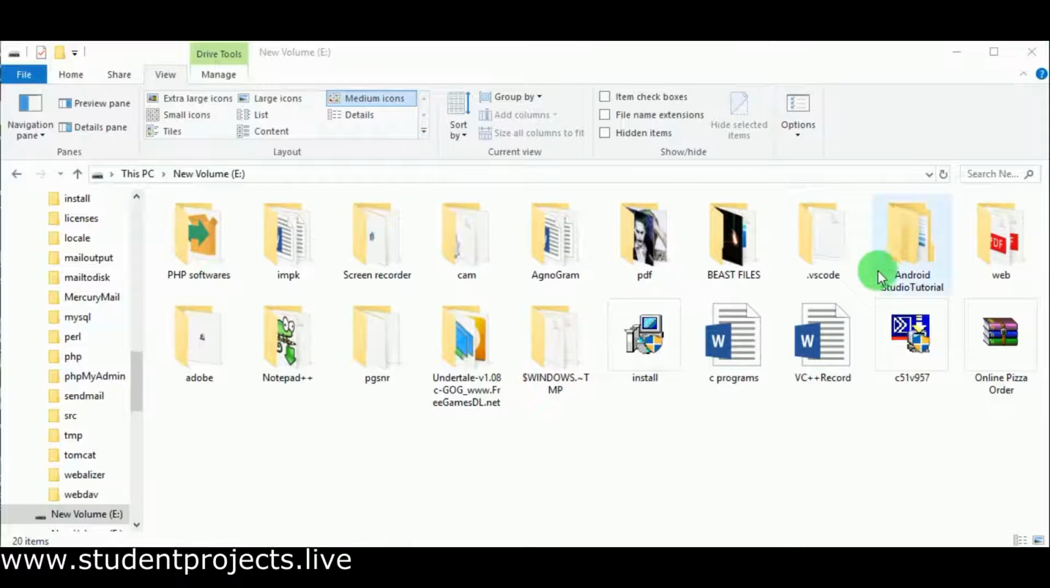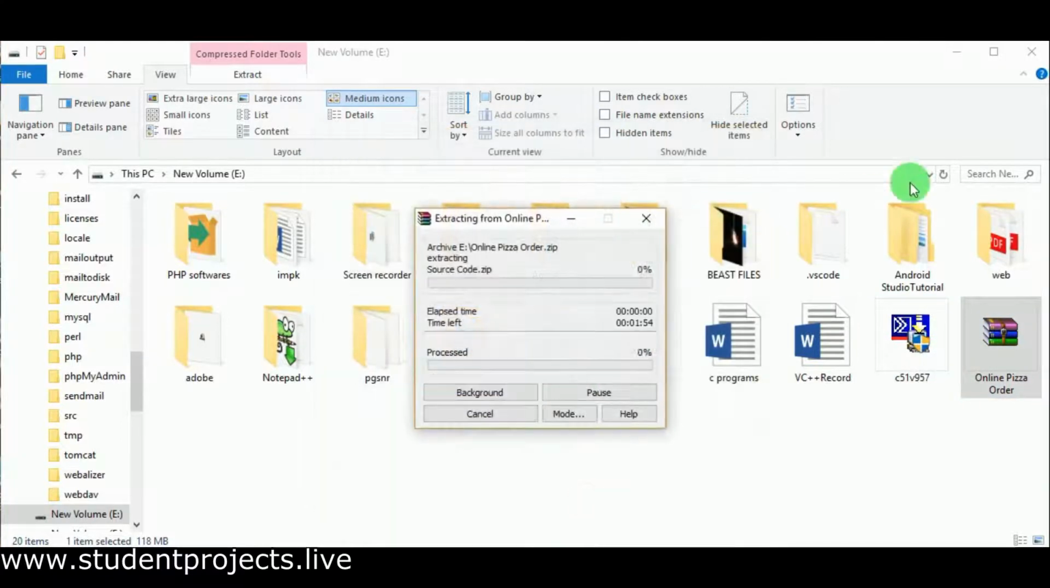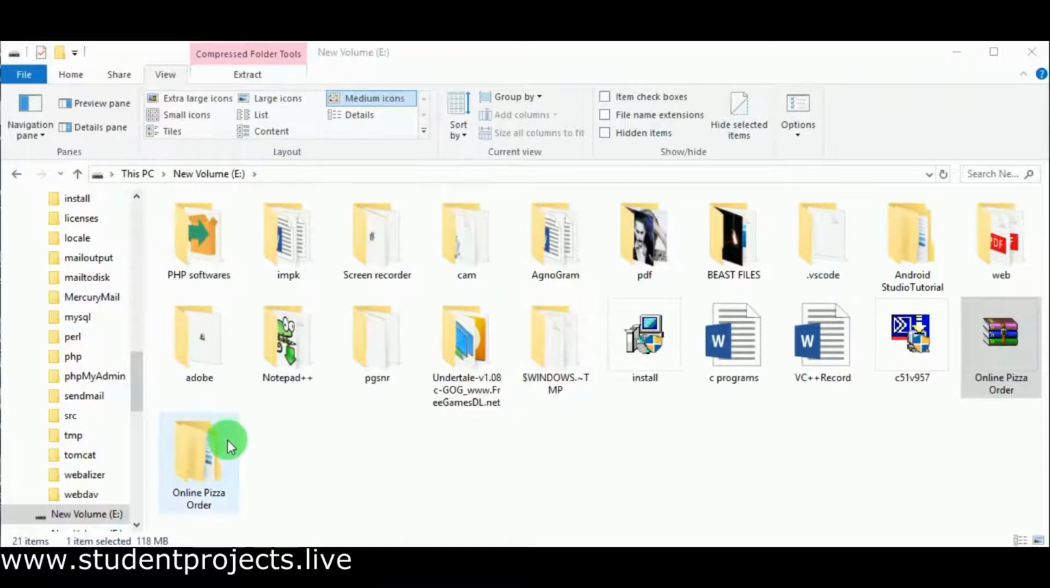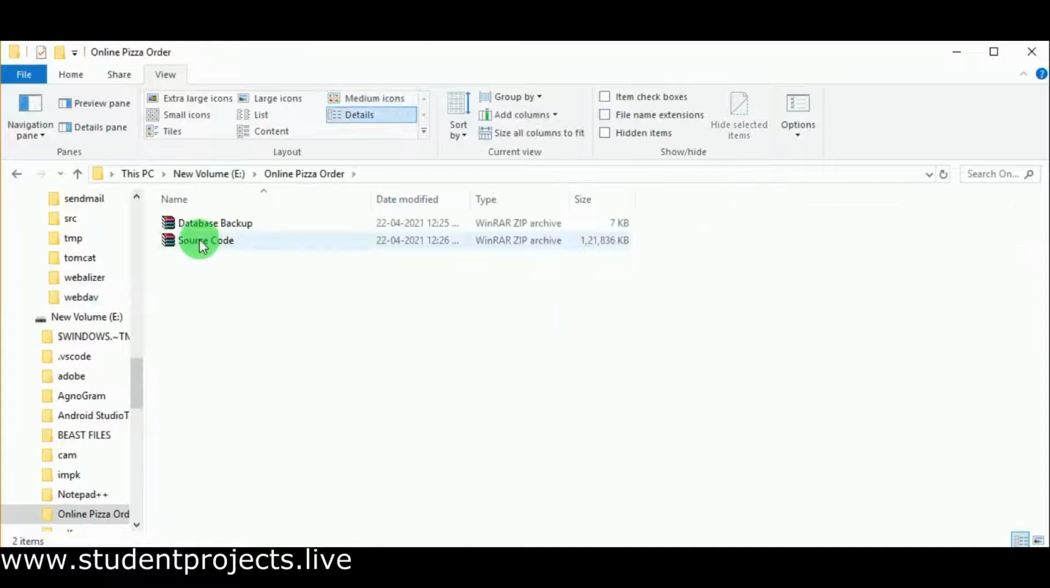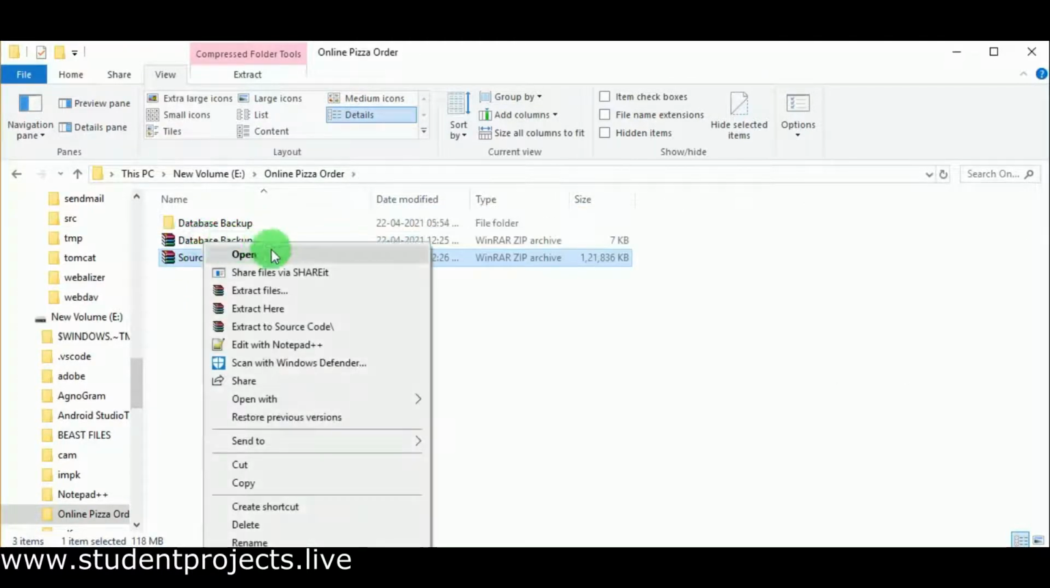Hello everyone. Today let us know about the project Online Pizza Ordering System. So first let us extract the zipped file. So we can see that the file is extracting now and the folder Online Pizza Order is created. Here you have got two zipped files, database backup and source code. Let us extract these files.